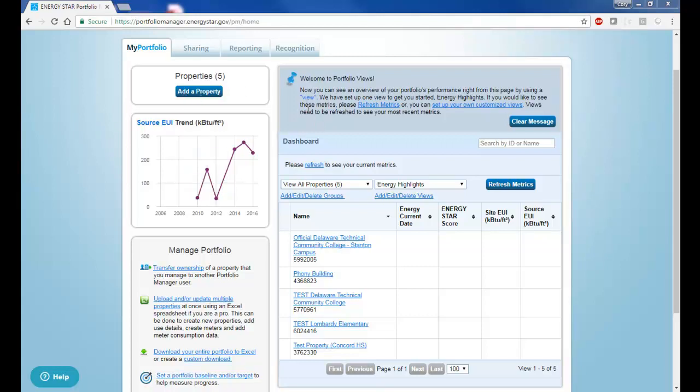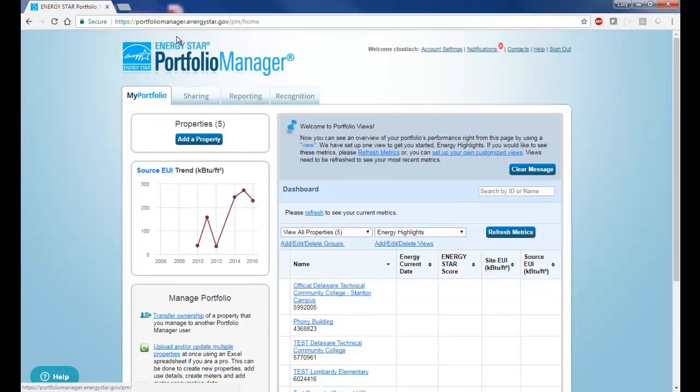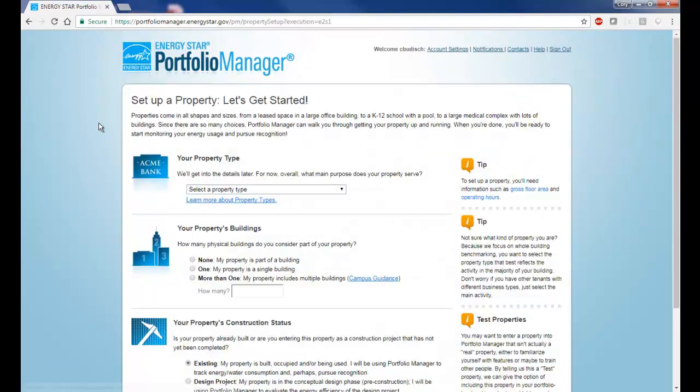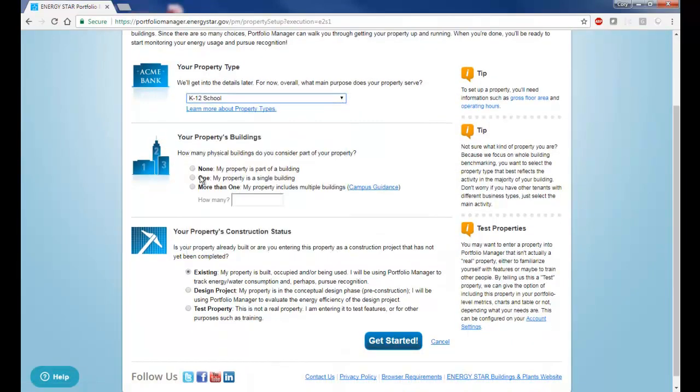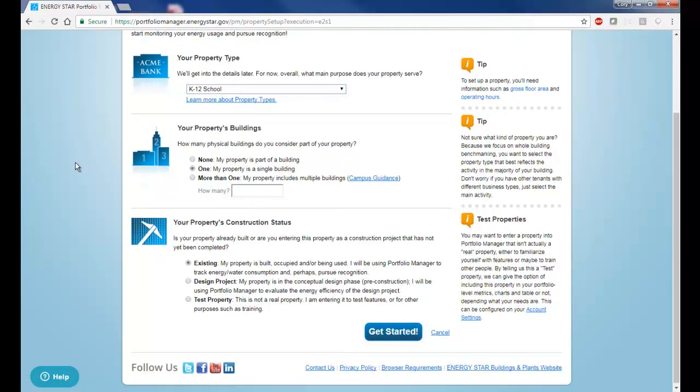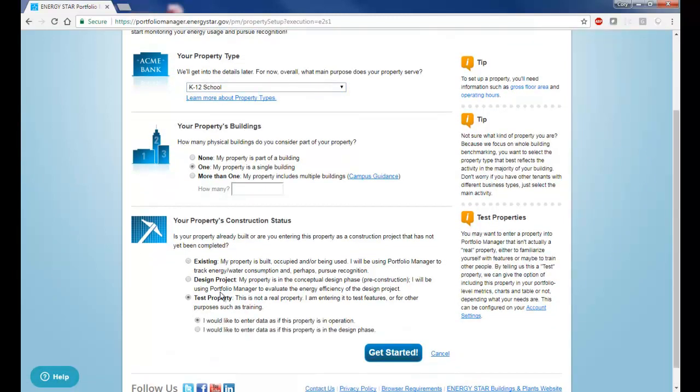So we're just going to add a new property. First you have to create a Portfolio Manager account, it's Energy Star Portfolio Manager, and then once you create an account, you add a property. In this case, we're going to add a K through 12 school. We have one building, and when you're first starting out, I highly recommend that you do a test property for your first property.